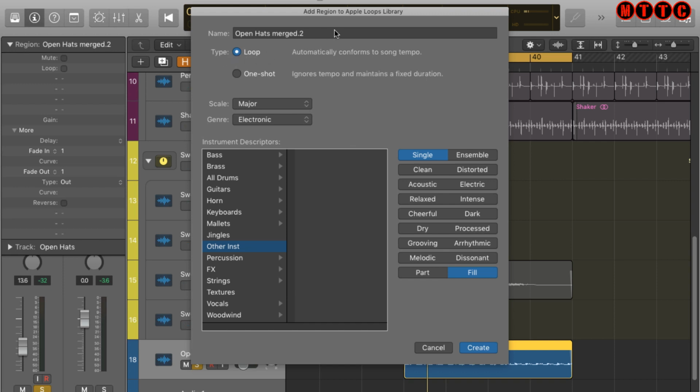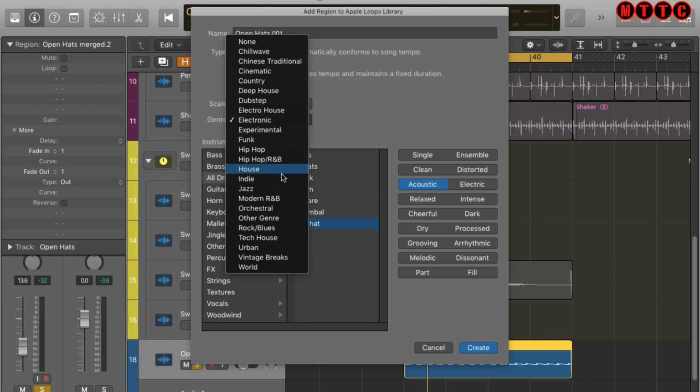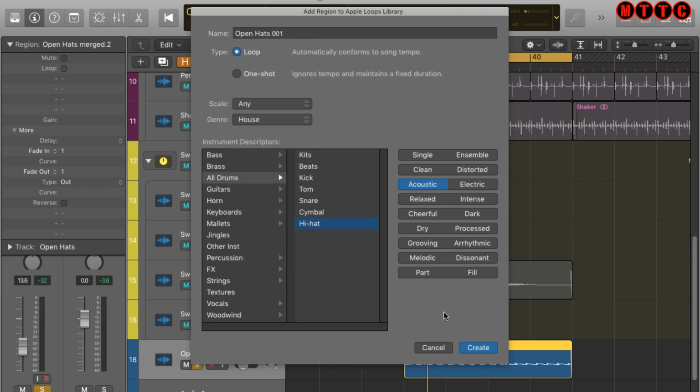The loop option is now available, and now I'm going to call this Open Hats 001. You can name it whatever you like. I'm going to go to all drums, hi-hat, acoustic. Let's take off fill. Let's take off single, any. I'm going to use house. Let's do that for now. Okay, hit create.